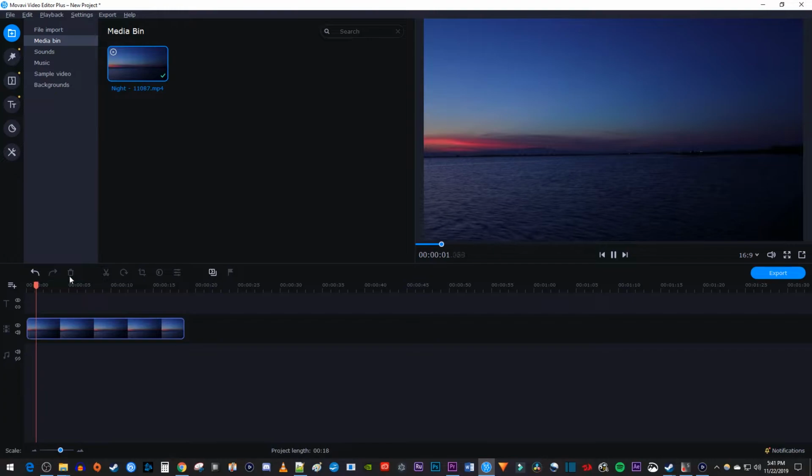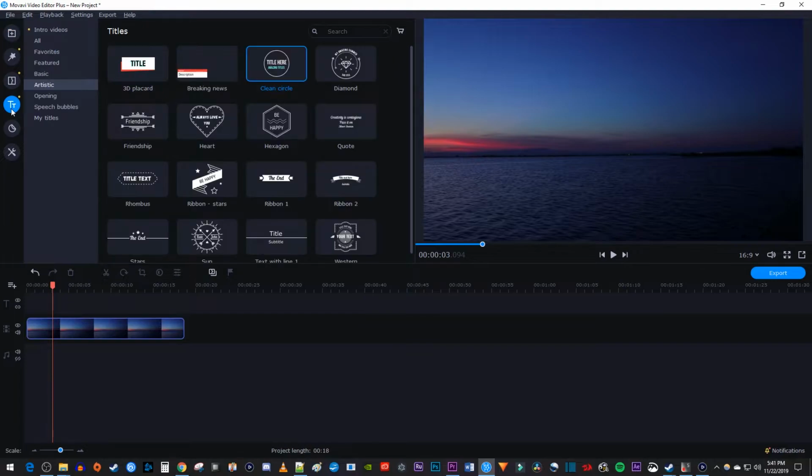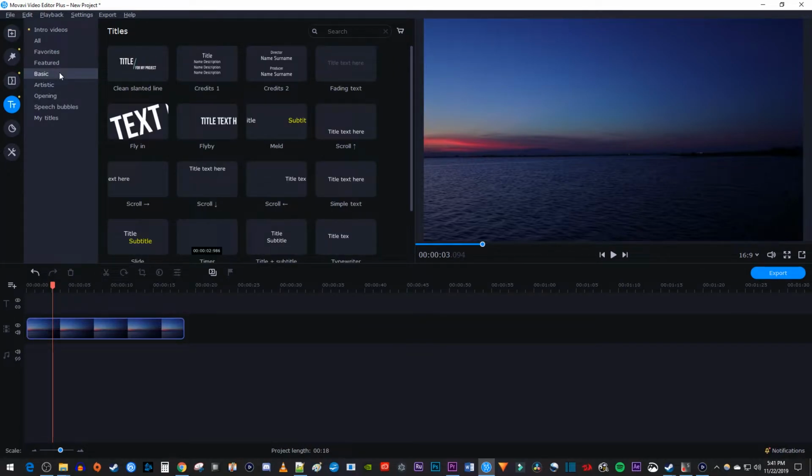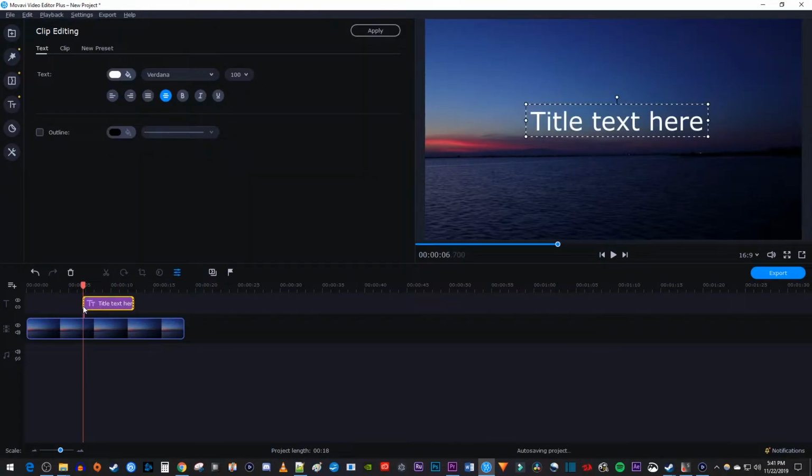To get started, I just added a video clip to my timeline that I'd like to add some text to. Let's begin by clicking the Titles button over here, then select Basic from the side menu. In here, you should see an option for Simple Text. Drag it onto the track above your video clip on the timeline.